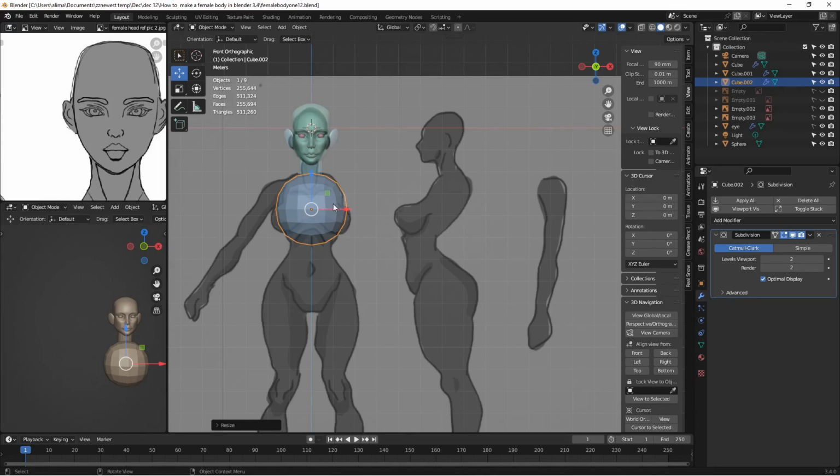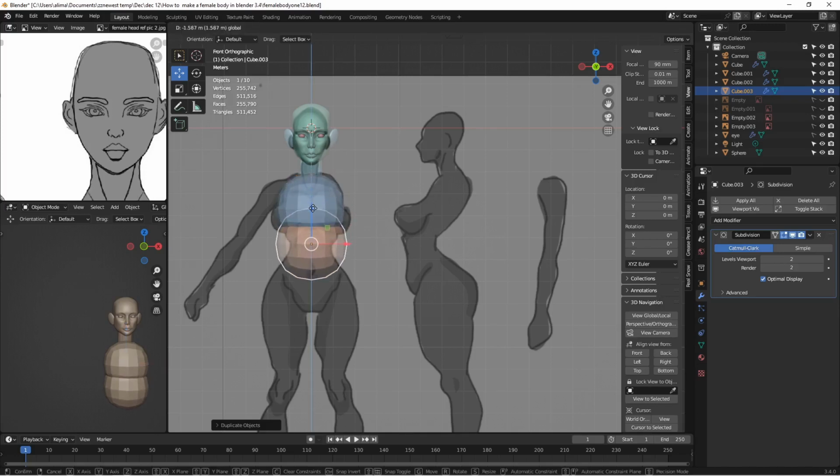Now, with this selected, we're going to hold Shift and press D. That duplicated that cube. I'm going to right click. I could have left clicked as well to lock in the duplication. So now I'm going to push this down into this waist area here.